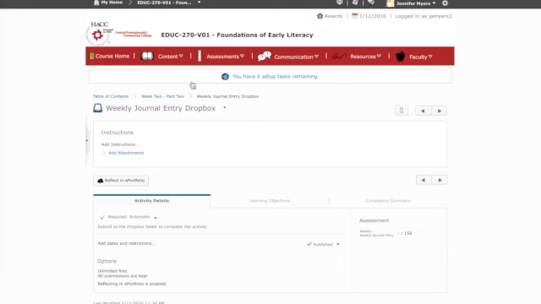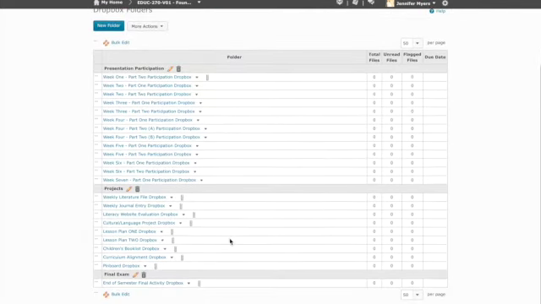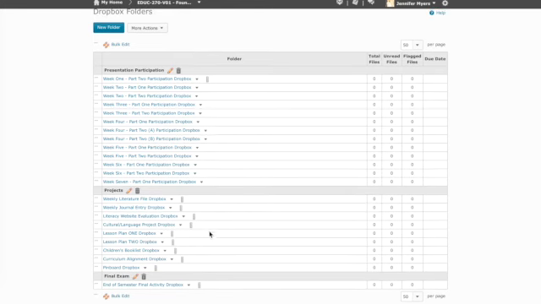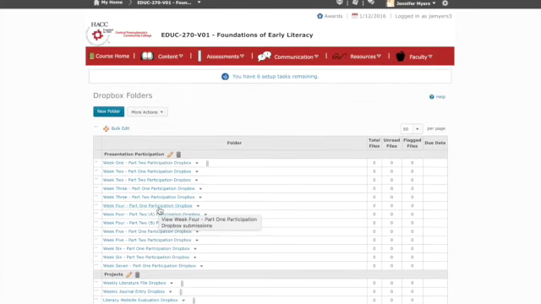The other thing that I wanted to show you is if you go to assessments, you can click on Dropbox, and you'll see all of our drop boxes for the semester. And you can also access it at weekly journal entry drop box here. And that will also take you in and give you the same drop box. They're both the same. So either way will get you to your drop box when it's time.